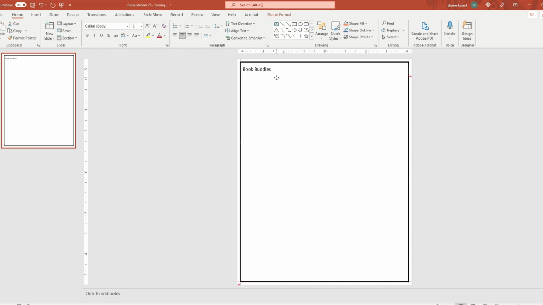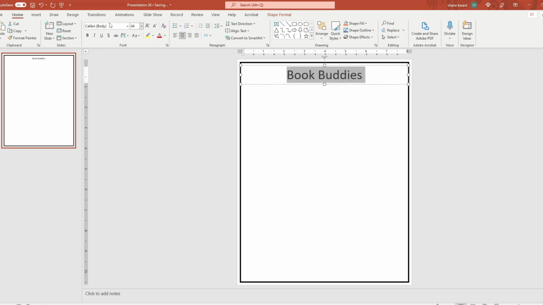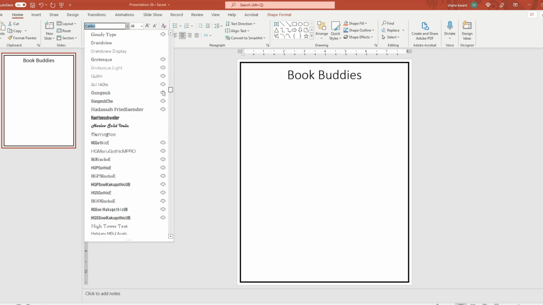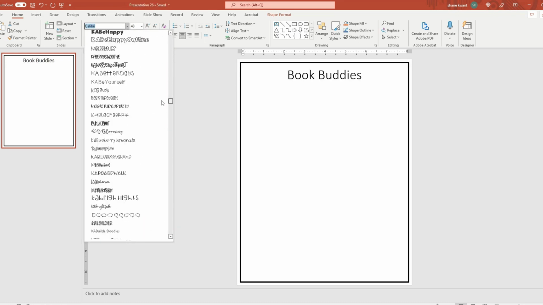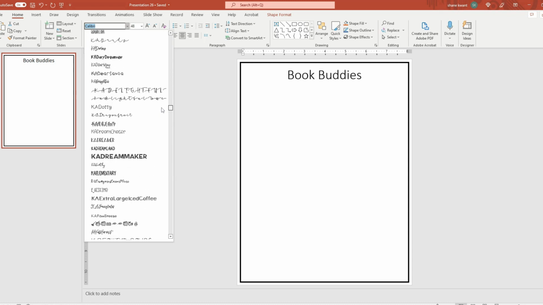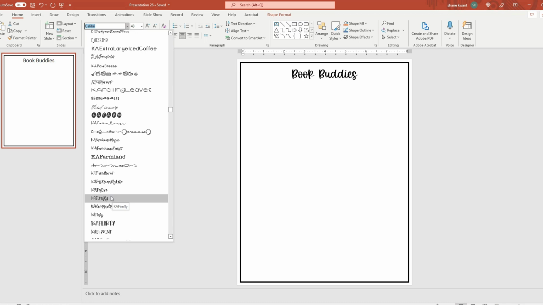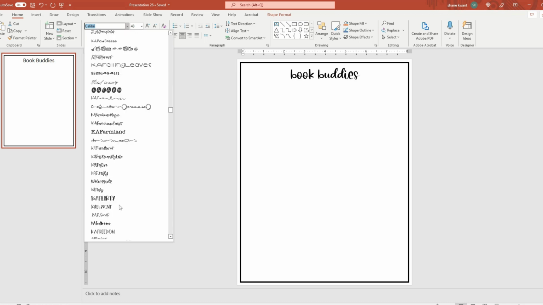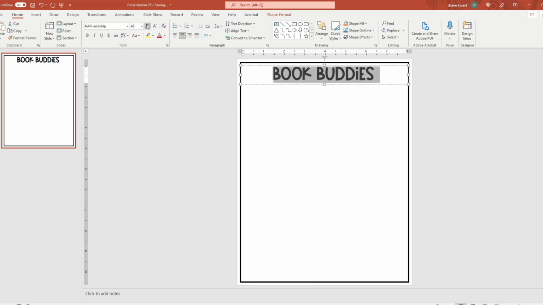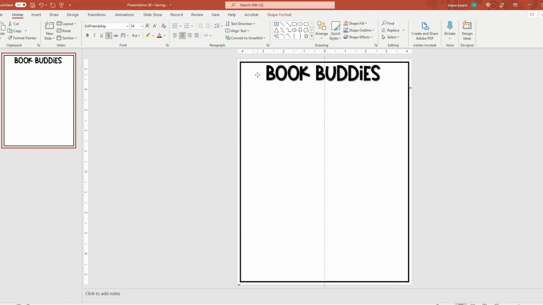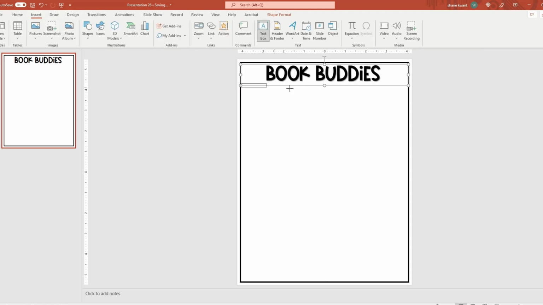Now I'm adding my text box to say Book Buddies. And I'll enlarge it so I can make it fit that whole space up at the top. And I'll find a good font that works for a title. I can stick with my brand fonts, or because it's a resource, I can just find a good readable font.